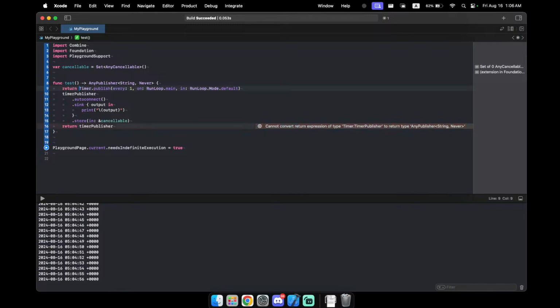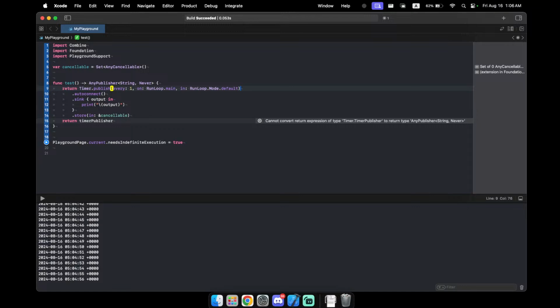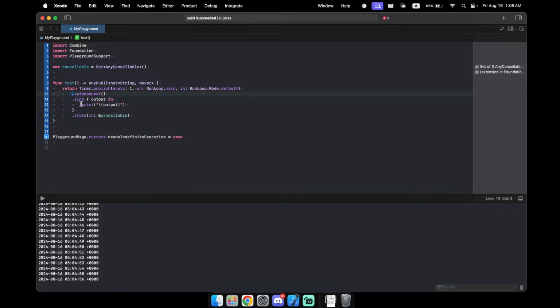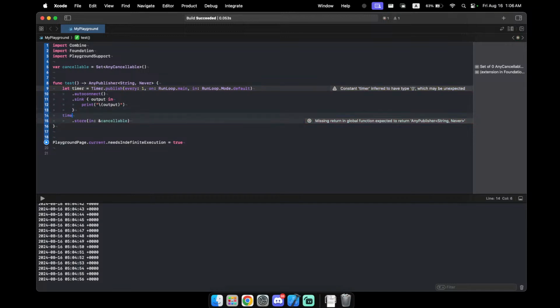And this is going to be tricky because you can't just return the timer. Wait, how is this going to work? Does this work? You won't be able to store it in the function because the cancellables is, well, I guess it is within the scope of the function. Oh. But, like, this is going to be weird to say, but I don't think you should do store inside of this function. Maybe take that out for now.